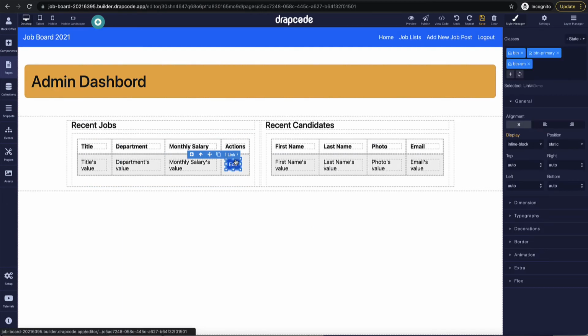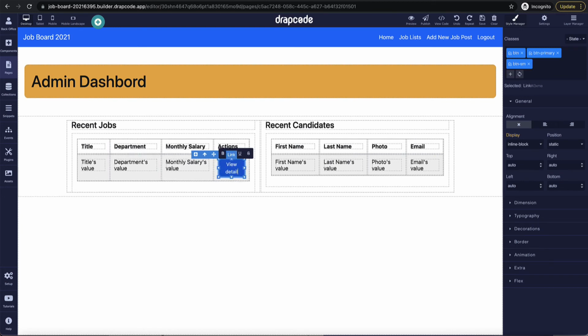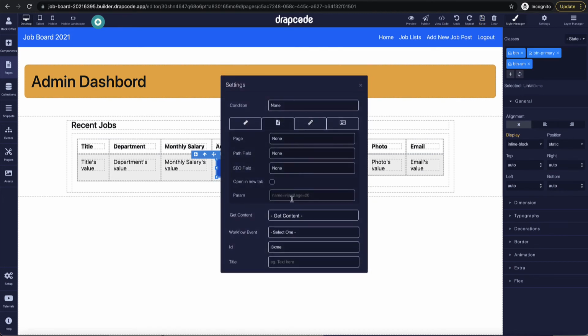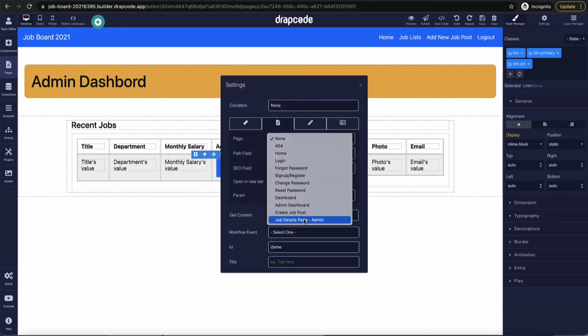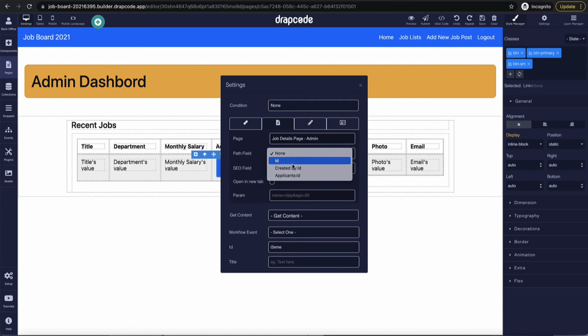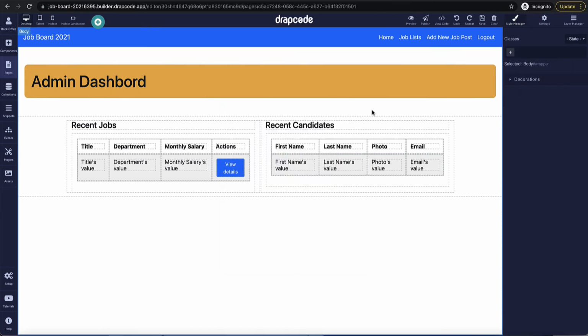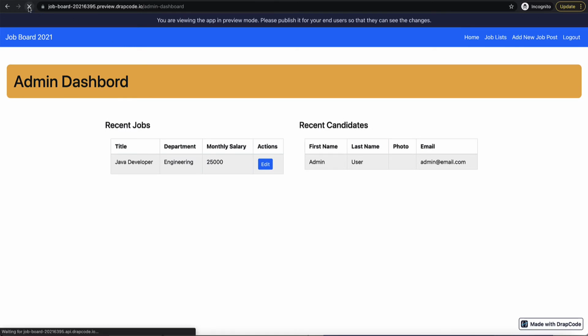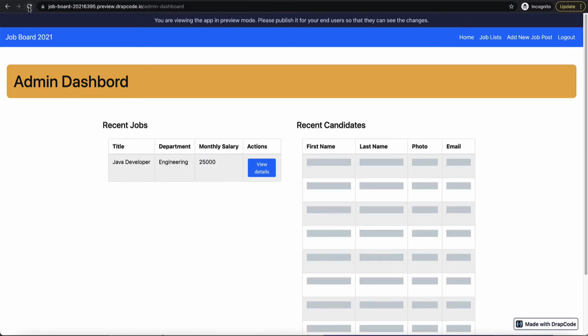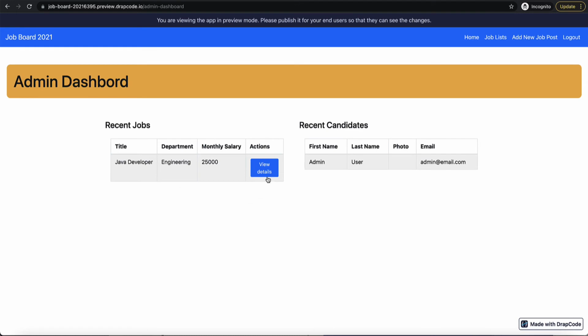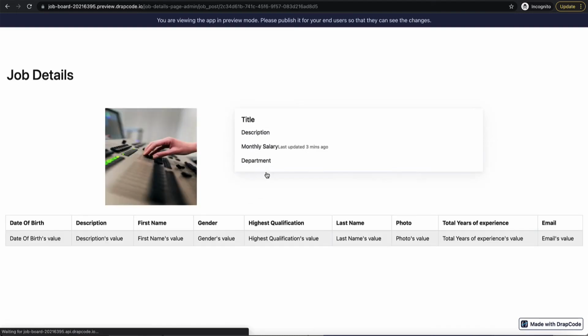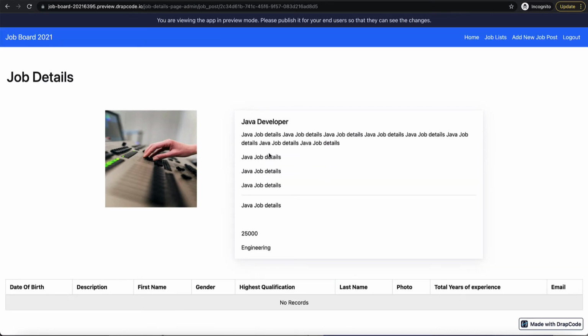So I'll go to this link and change the name to view details. Okay, link it to my job details page in admin. Give the ID, it's fine. Let's go and reload the page. Now it is showing me view details. So if I click it, I should be able to see the job details page. So this is the job details which we created.